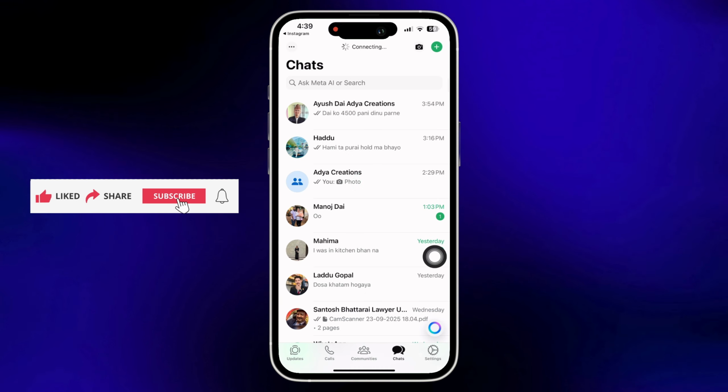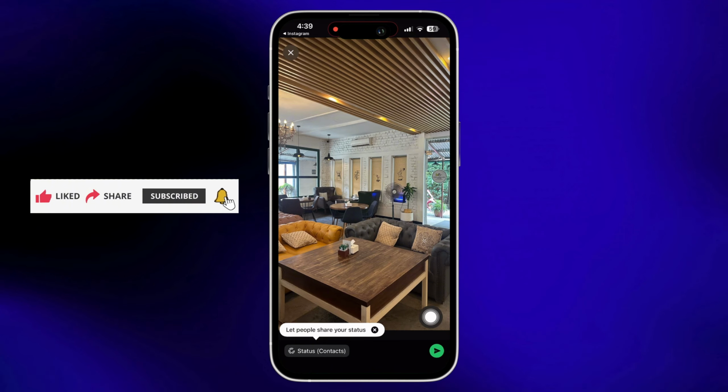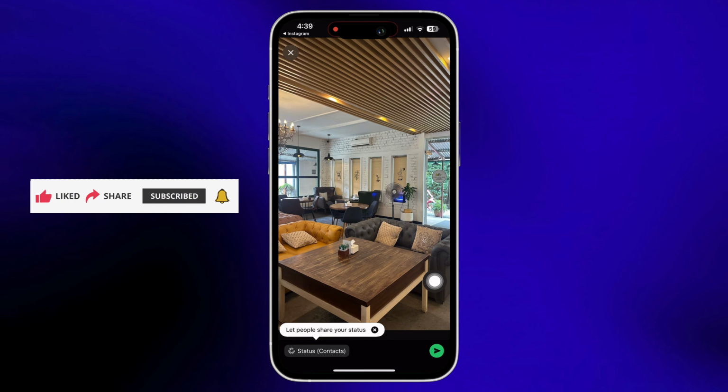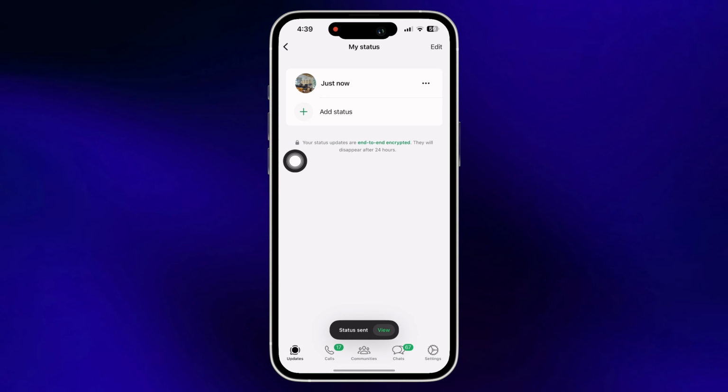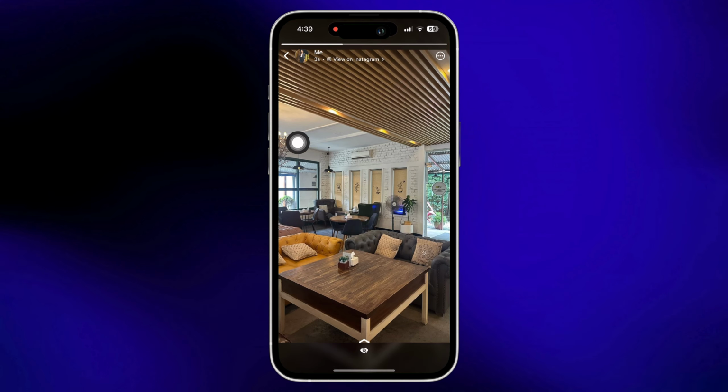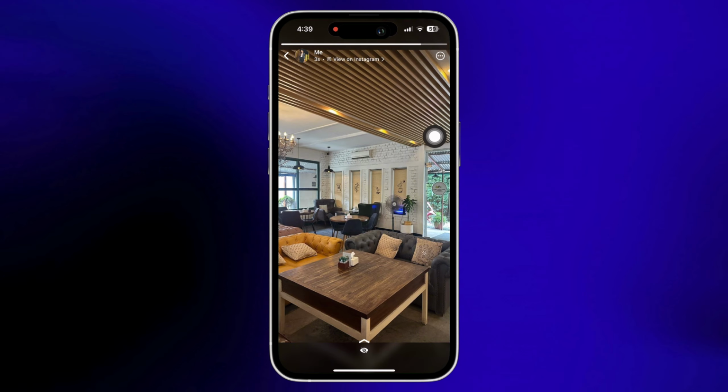So tap on the send button you see there at the bottom right of your screen, and with this, as you can see, the story has been sent to my WhatsApp status. So, this is how you can share Instagram story to WhatsApp status.